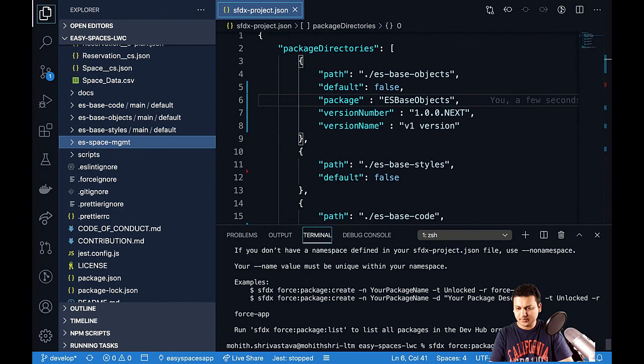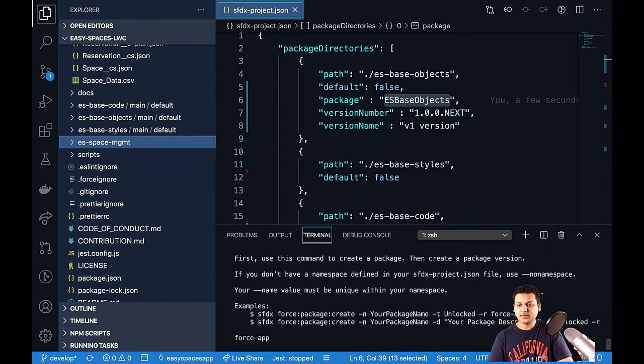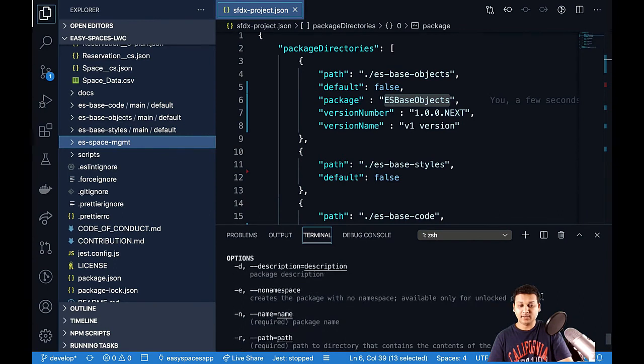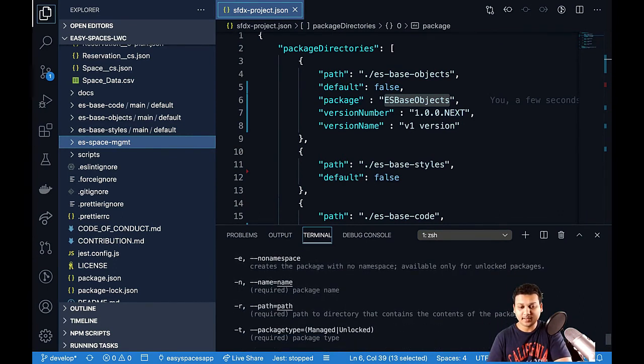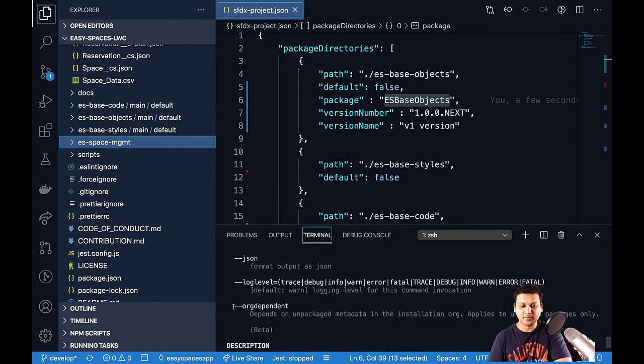So we need to say create package, and then the name of the package. In this case, our name of the package is ES space objects. So I'm going to say ES space objects as the name of the package, and then I also need to say -t unlocked. Now you can also make it an org-independent package or dependent package by using certain parameters. So for example, if you want to say org dependent, you will use org-dependent.